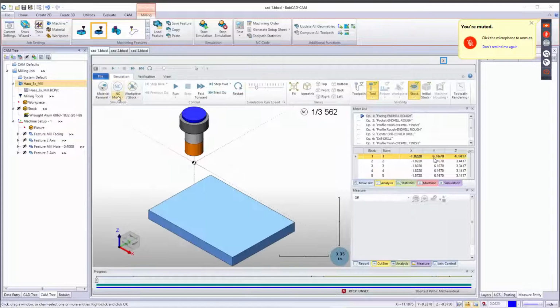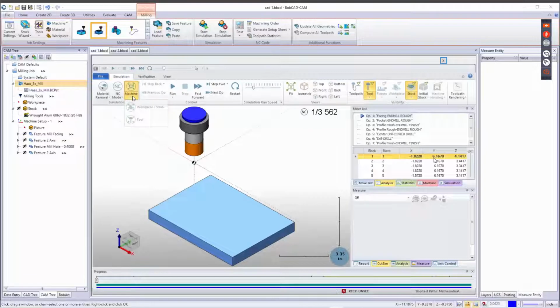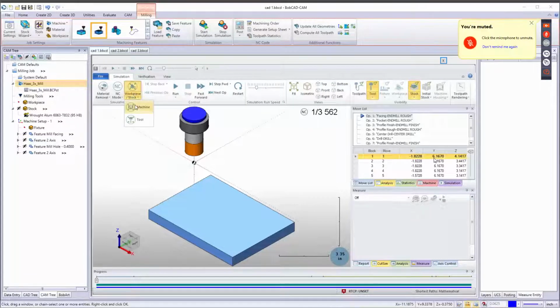Different simulation outputs, either NC mode, time mode, or length mode, depending on what you want to run it at. I usually run it at NC mode. And then we got workpiece, stock, machine, and tool. Now, depending on what you have on your license, if you got Machine Sim Pro like I do, is that not going to show the machine? Huh, I guess not.